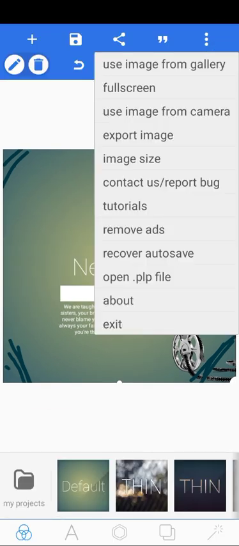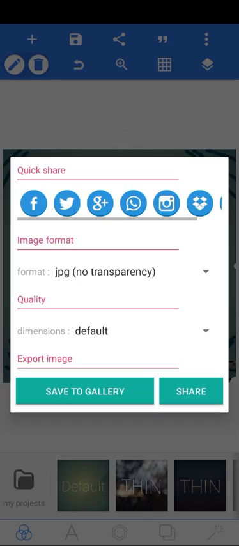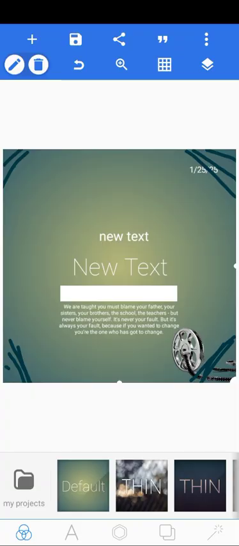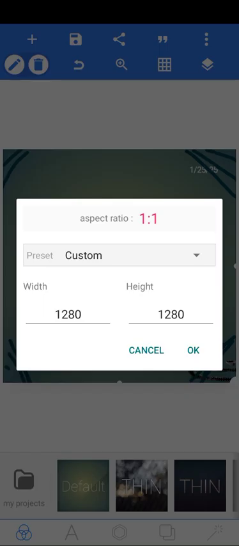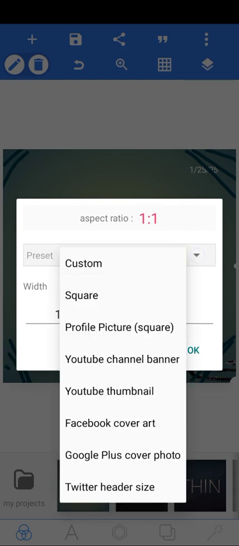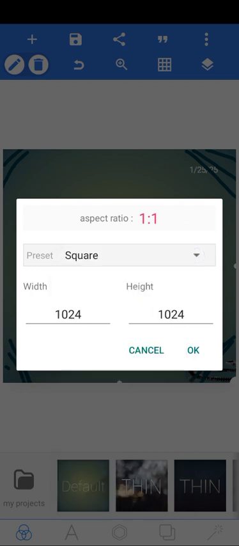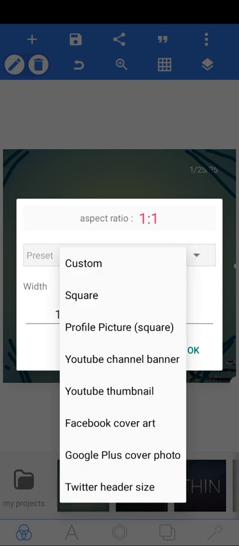Then we have use image from camera. It's still the same thing, but this time around we are going to snap what you want to use as background. Export image, the same thing as the save icon, right? Then we have image size. Now we are using aspect ratio 1.1, which is the default, but then you could change it to square, 1020 by 1020, which is still square, aspect ratio 1.1.